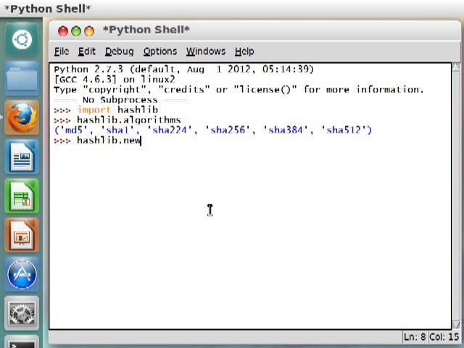But I wanted to get this out of the way so you guys knew what this was. You weren't freaking out when you saw that in the list of operations or things you could do with this library. So there it is, quick and easy. All it is is a tuple of some of the guaranteed algorithms that you can work with in hashlib.